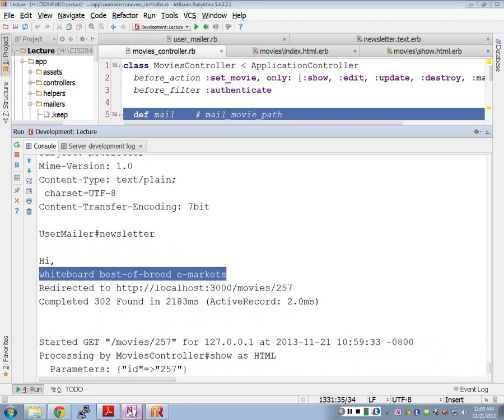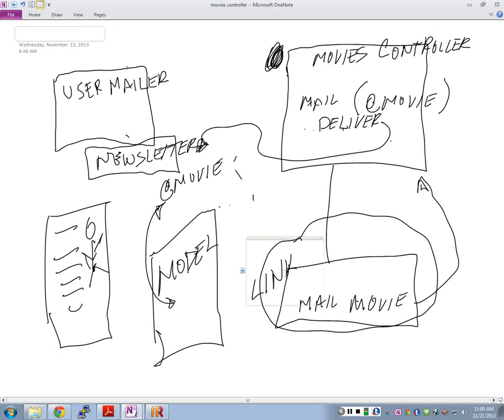So let's go back to my picture. When we clicked on the link, that called the mail movie action in the movies controller, which called the mail deliver, passing in the movie object. That comes over to our user mailer, the newsletter action that received the movie object, and then that movie object was used to create my mail text and email it out to the user. All right? Isn't that great?